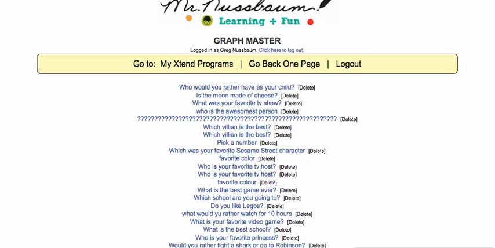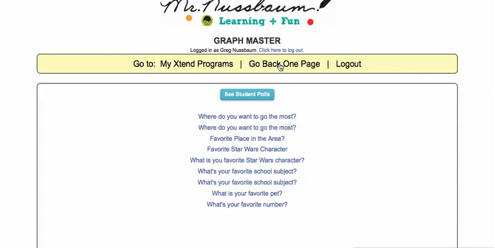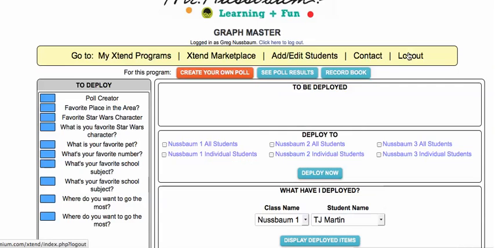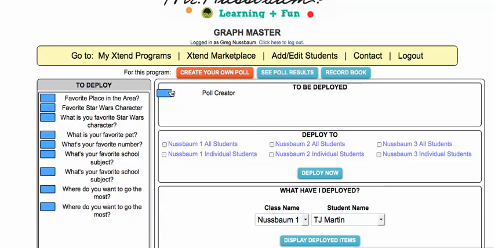But let me show you how to enable polls for students. So you're going to go back one page, and go back another page. Watch, this is really easy. So you, the poll creator, simply click and drag the poll creator to the to be deployed space. And just like anything else then, you determine exactly who you want the poll creator to be deployed to.